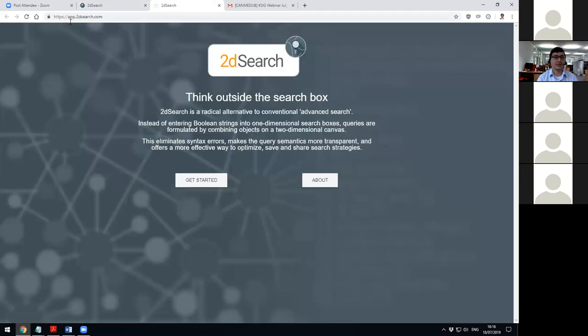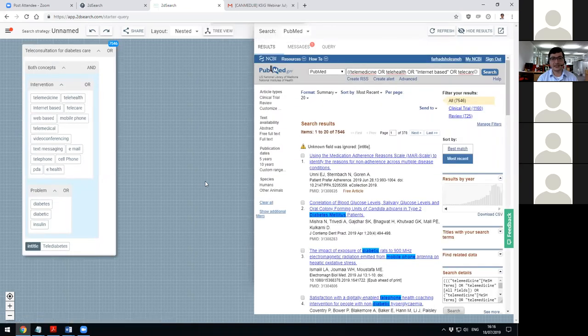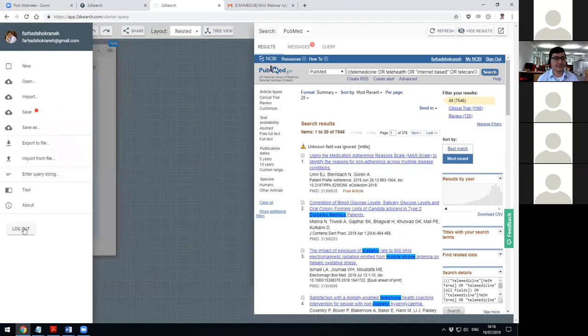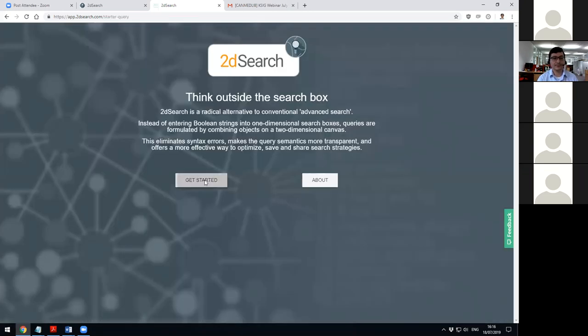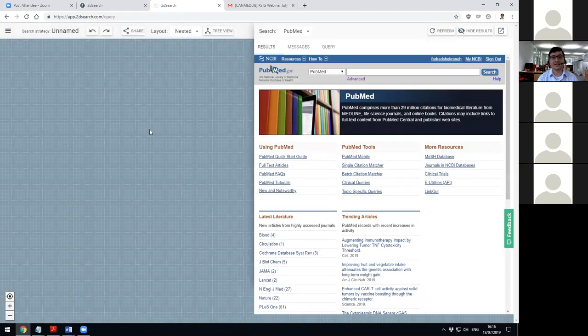You could directly go through app.2dsearch.com if you are not interested in seeing the website, and press get started. In this start, it gives you a sample search strategy to show how a two-dimensional approach could be translated automatically into the search box. But this might be confusing for some of you, so I'm going to just open a blank. Let me actually log out, get back, and start with a new blank canvas.